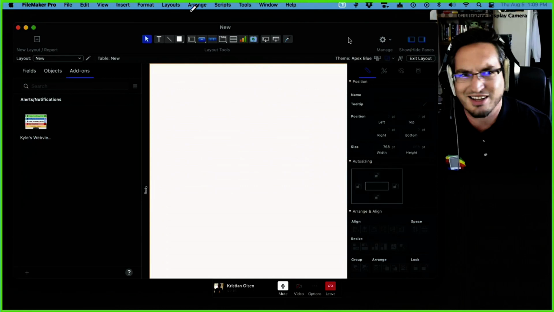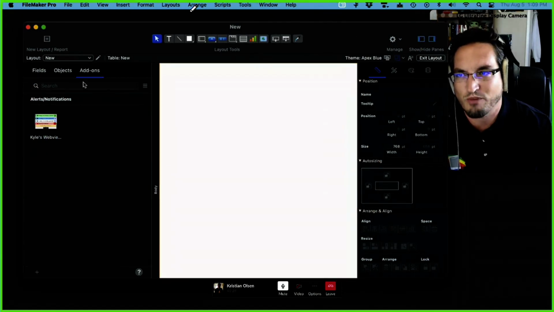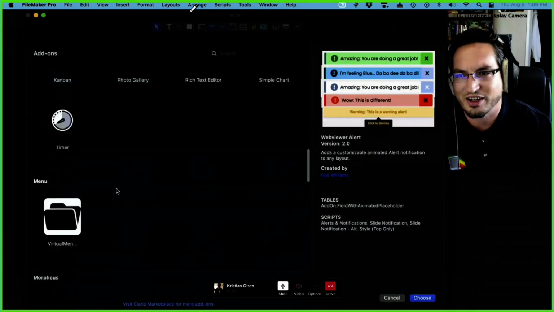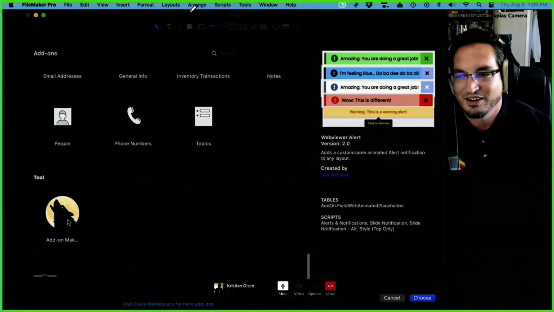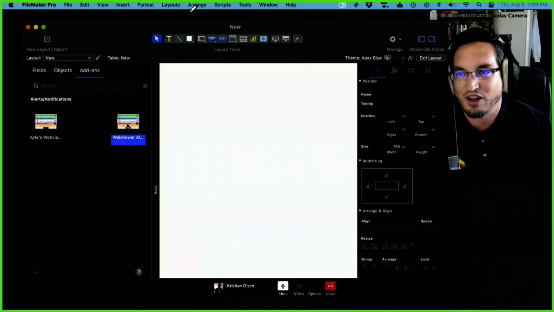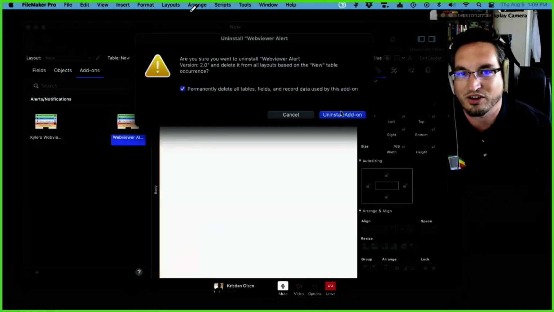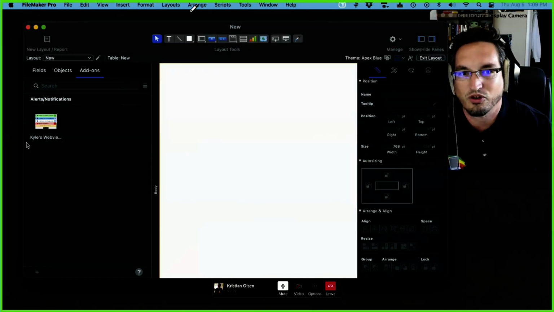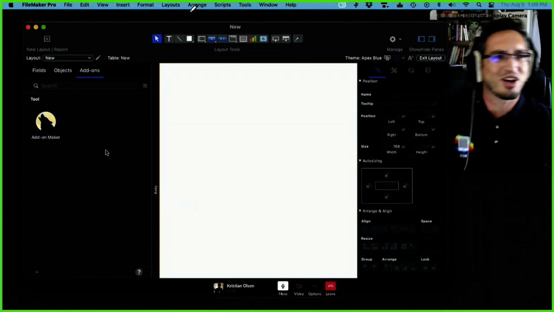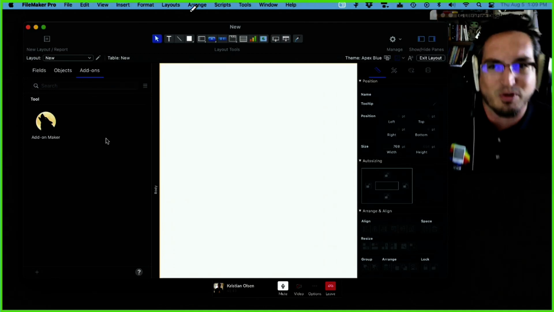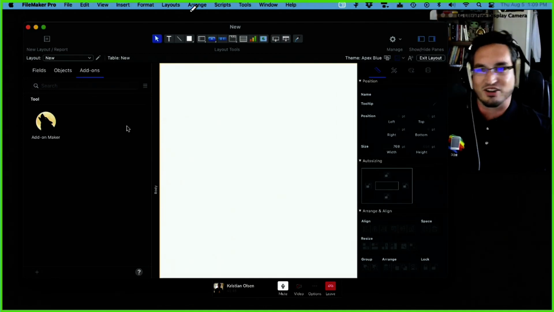And for some reason, it did this to me earlier. It's going to install Kyle's web viewer. Let's try that again. Nothing like bugs live when you're streaming. Isn't that fantastic? So we might have to start a new file. There we go. I'm not sure why it selects the wrong add-ons, but I'll submit that bug to Claris. I'm sure they'll get right on it.